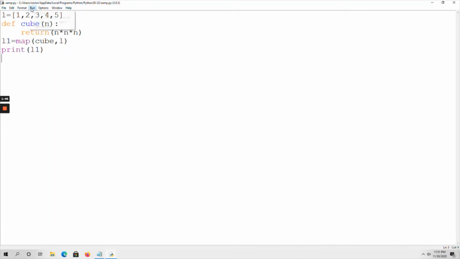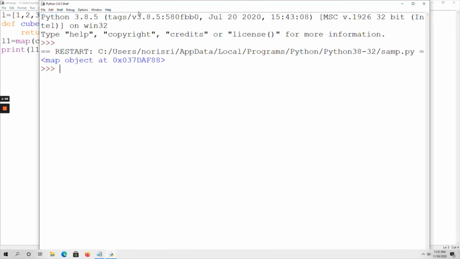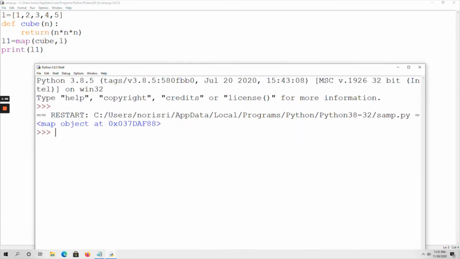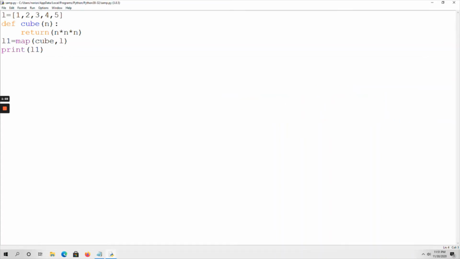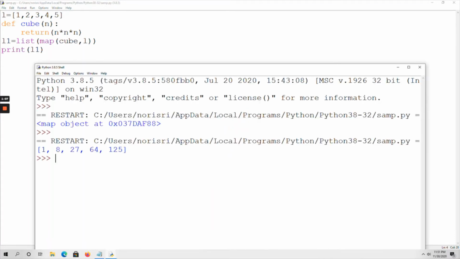Let me save this program first, and then run the code. See here, as I told, this map function always returns a map object. So here I got the result as a map object at some iterator. This is the iterator value. We have to convert this map object to some sequence object, so for that I am using list. Before the map function, if you write list, then this map object is converted into a list object. Now run the code. See, now you got the output in the form of a list.